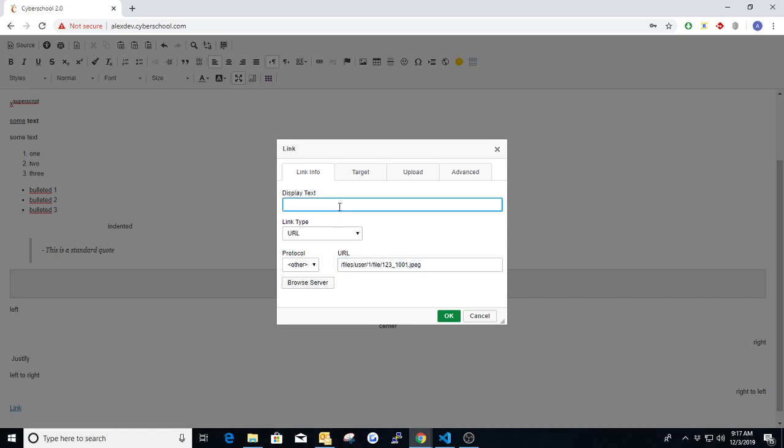So I'll give this a display text. Now this is very important to understand that I'm uploading this in the link option. So this image will be placed in the file directory of my Explorer. And I have a video going over my Explorer, so if you don't quite understand that, it's perfectly fine. But this image will be placed in the file directory, not the image directory.